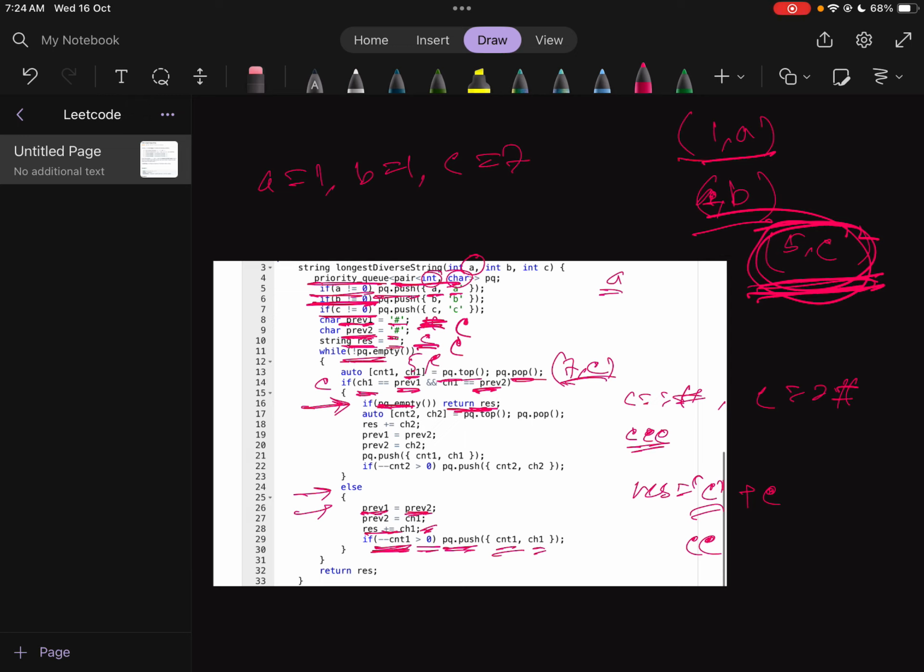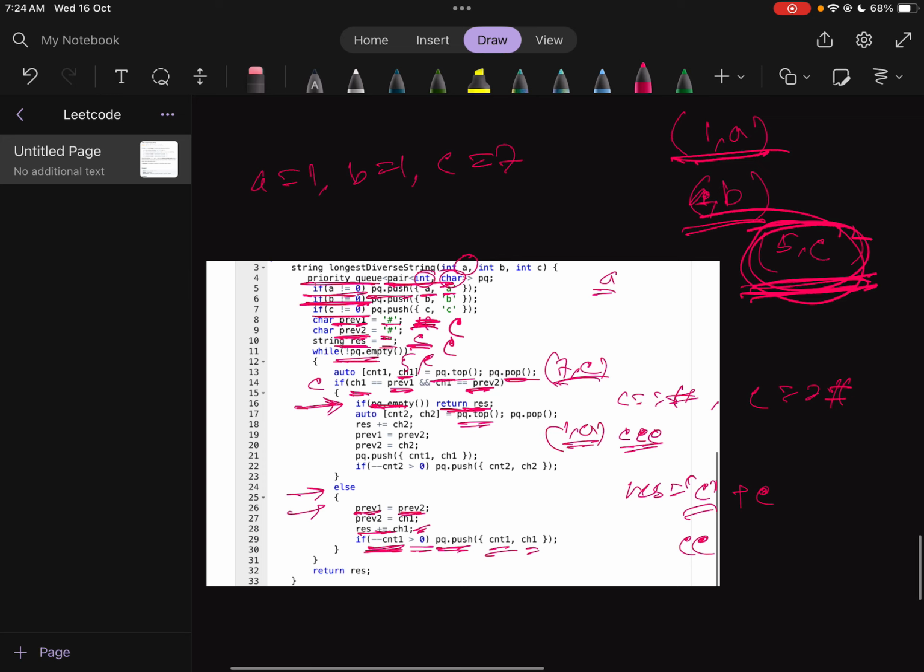And if any character is present, like here 1 comma A, 1 comma B, I will pop this. Suppose I have popped 1 comma A. So now the previous character will point to C and the current will point to A, because I have popped 1 of A, correct? So now CCA will be added. Here I have added CCA. This is our current result answer string.